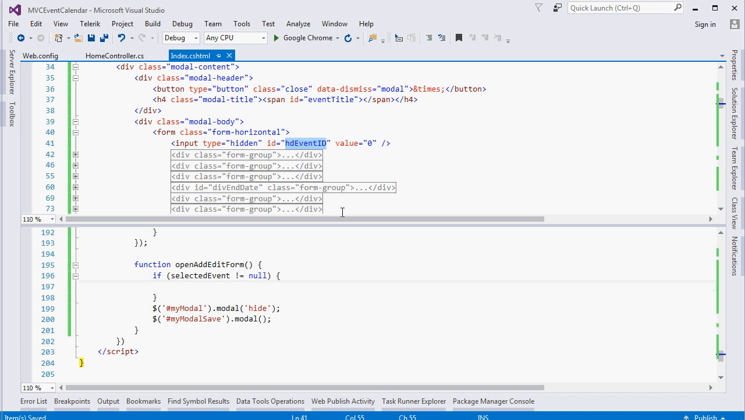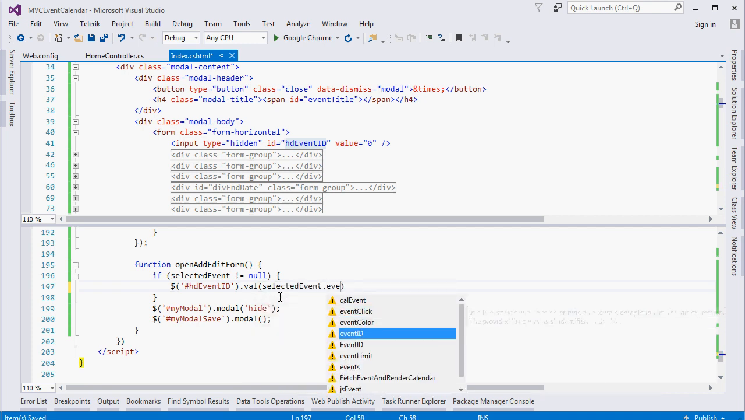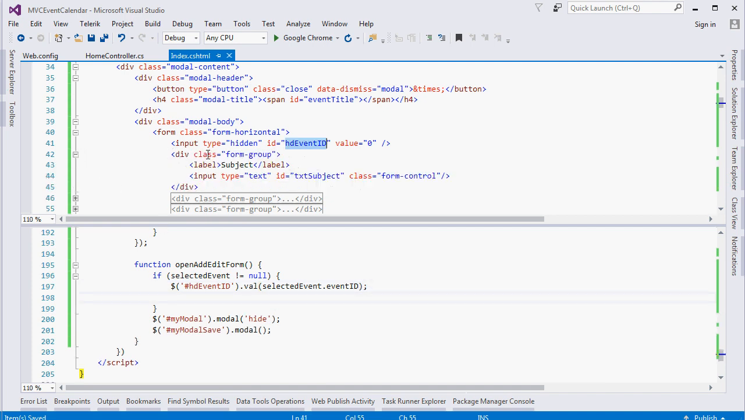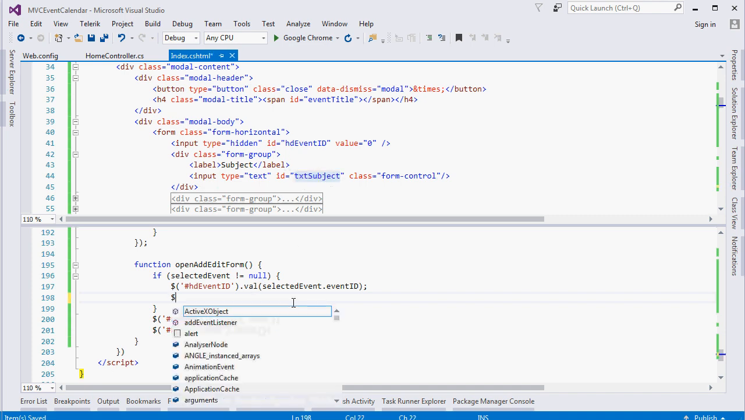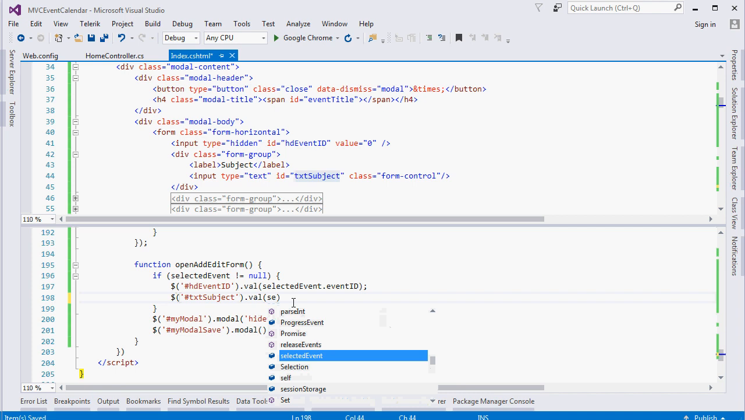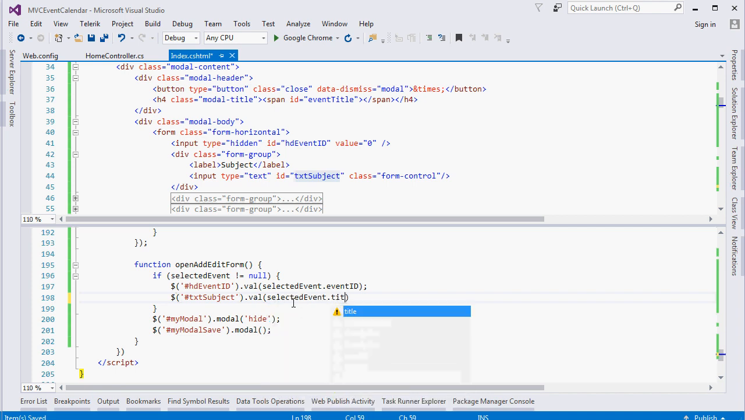This is our first field, so I will add the value yo dot val selected event dot event id. Okay, and then we have subject, so I will copy this field, this id subject, and the value I will set here with the selected event title field.